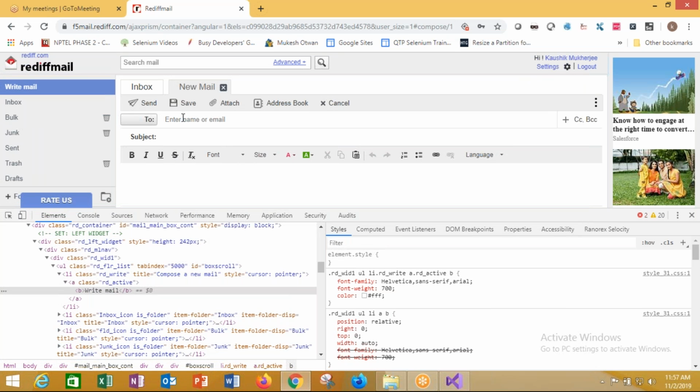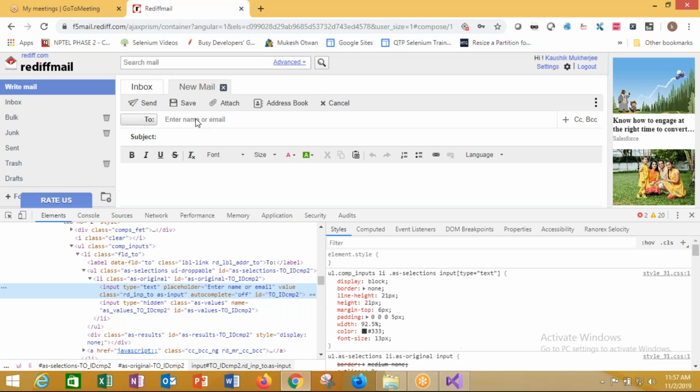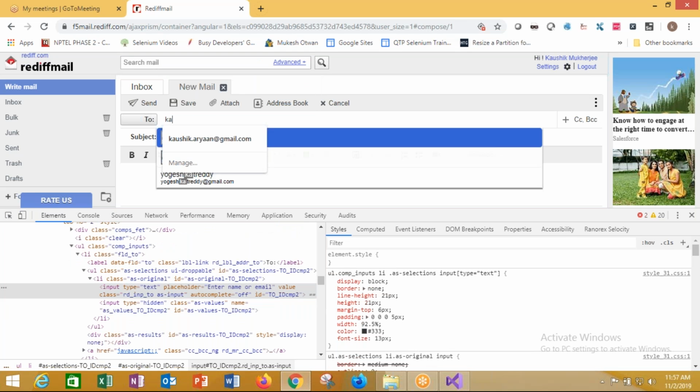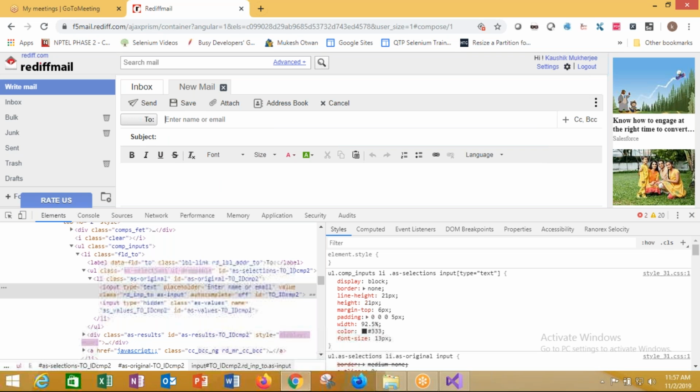Now we have to find out whether the to field is present. Validation of the to field. This is where I'm clicking. Now see how it is working first. You are typing something, so first of all, you ensure that your cursor is clicking on the to field. Before that, I'll do validation.